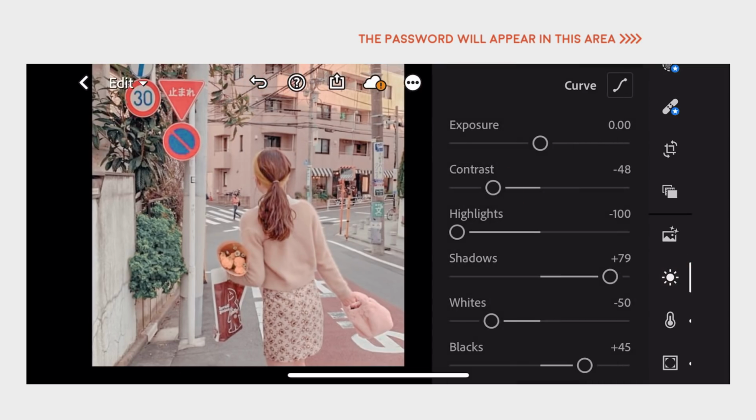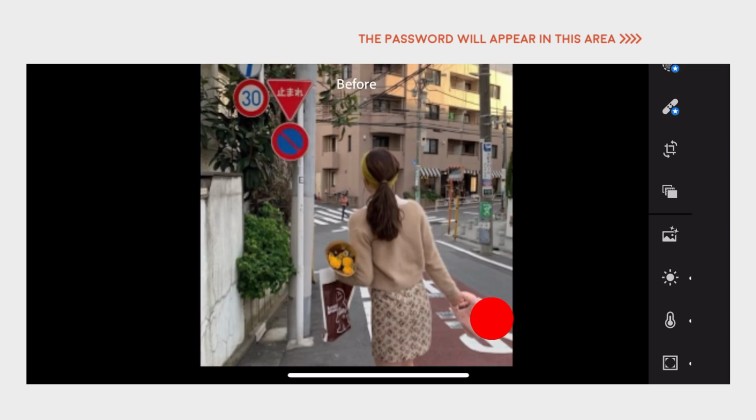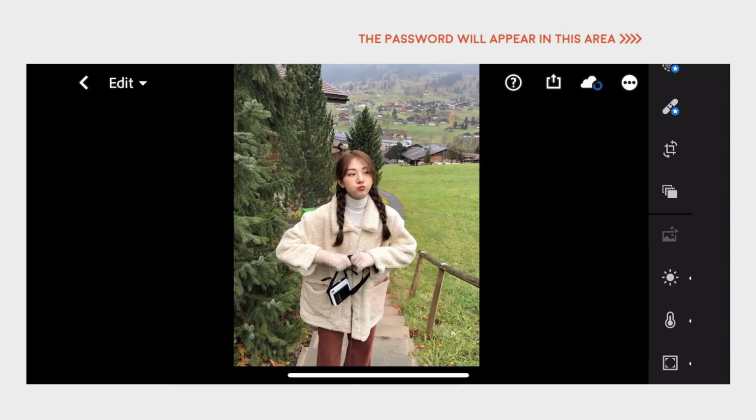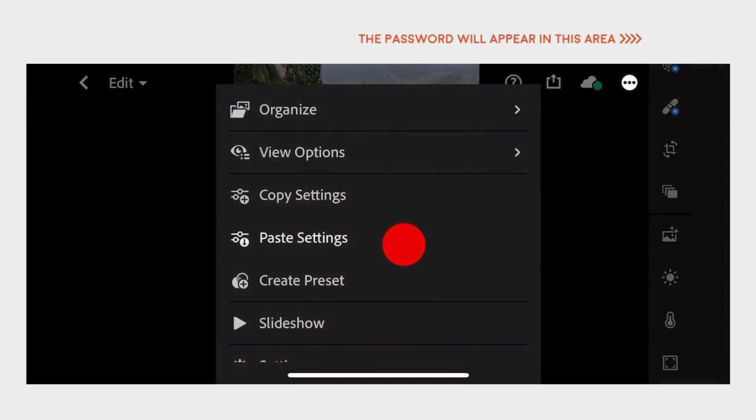It is important to understand that there are no ideal settings for all photos. After all, we take photographs under different lighting conditions, with different equipment, so sometimes adjustments will be necessary.